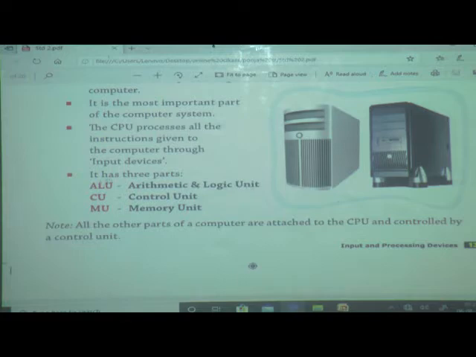CPU has 3 parts. Which are they? ALU, CU and MU. ALU means arithmetic and logical unit. CU means control unit and MU means memory unit. CPU is a processing device. CPU is calculating everything we are giving as input, and CPU is divided into 3 parts: ALU, CU and MU.